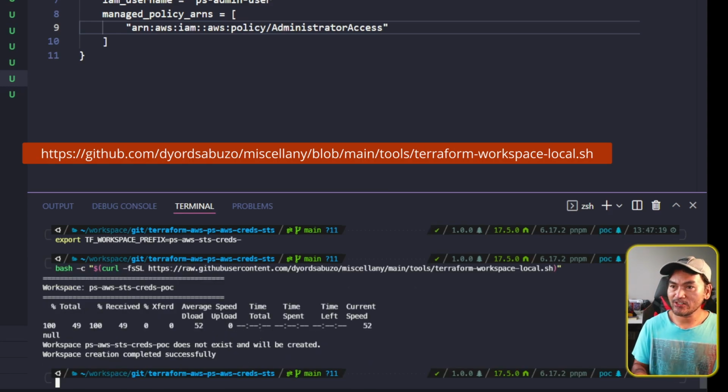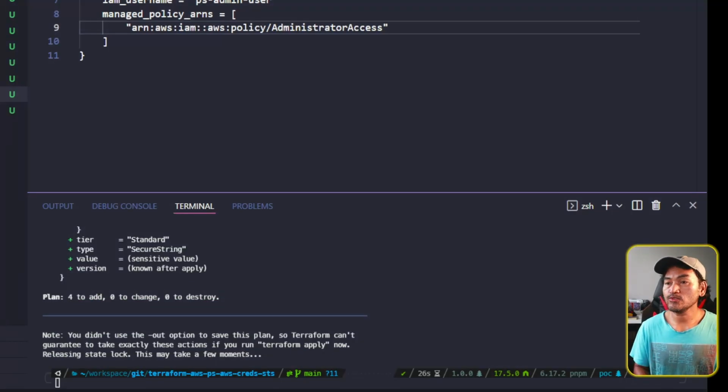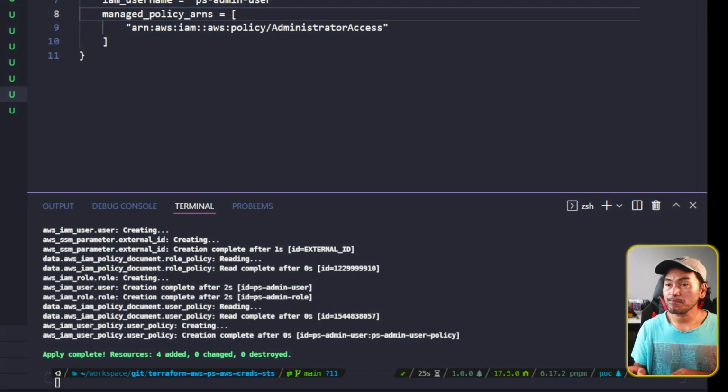And now I'm going to run Terragrunt plan. The Terragrunt plan looks good, so now I'm going to go ahead and run Terragrunt apply. My Terragrunt apply was successful, so now that my resources are created, I will generate access credentials for this new user and then set a new profile.